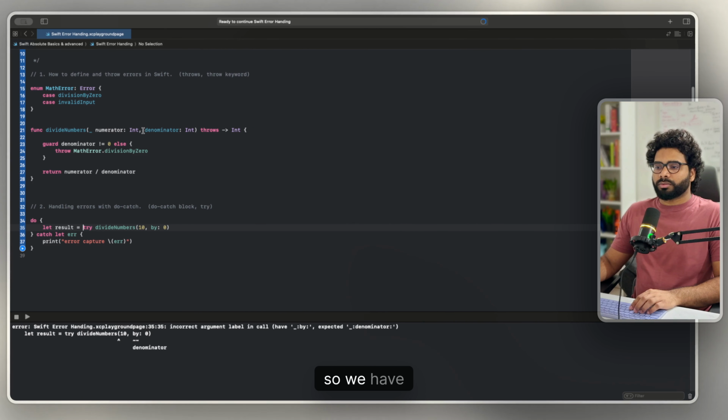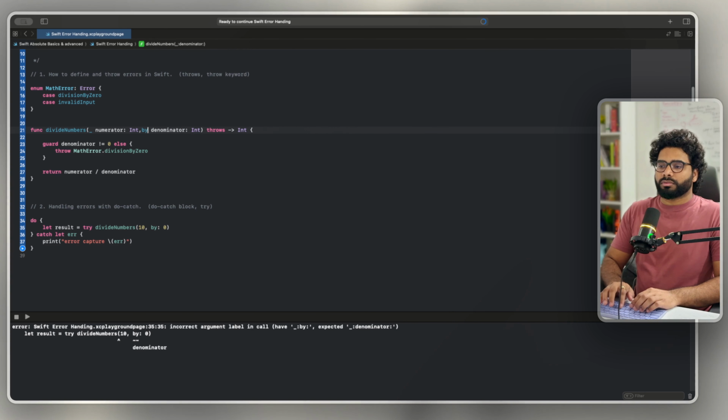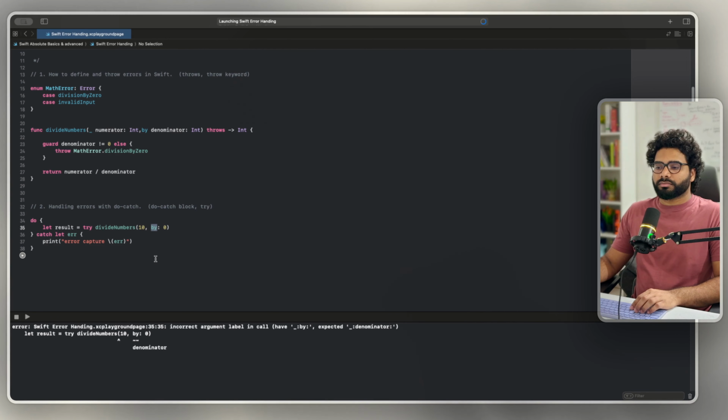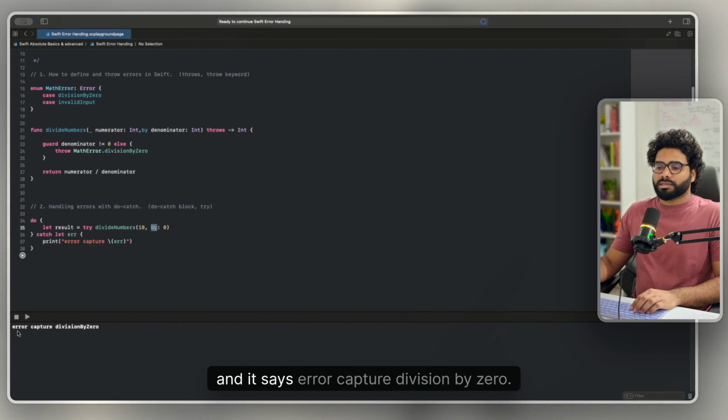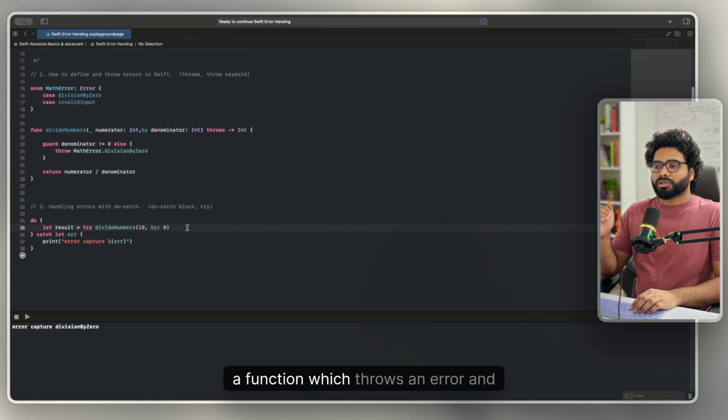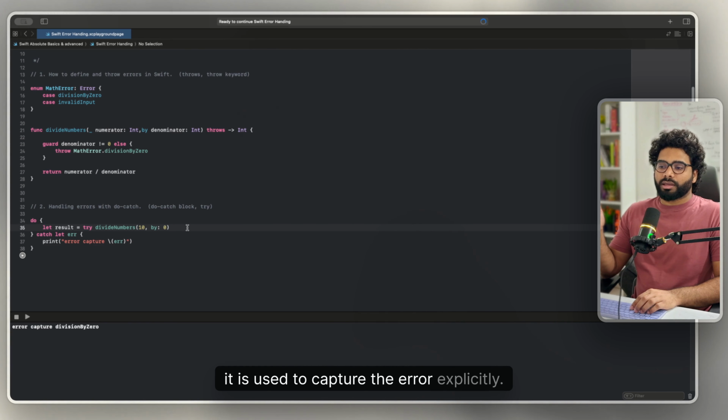Okay, so we have to put by, that is the external variable, since we are using by. Let's run it now, and it says error capture division by 0. So again, the try keyword is used whenever we call a function which throws an error, and it is used to capture the error explicitly.